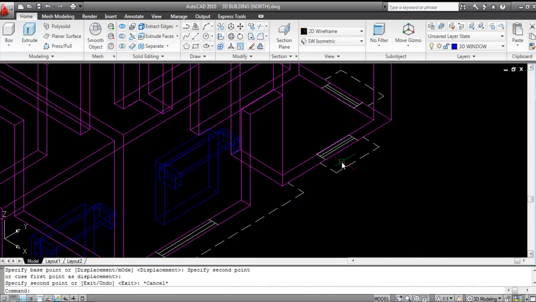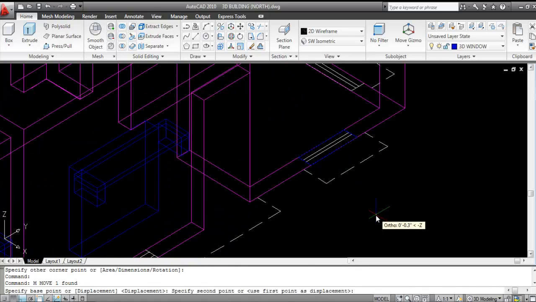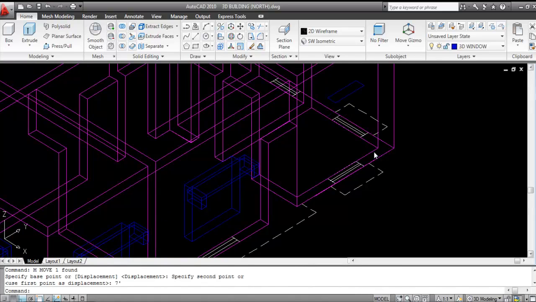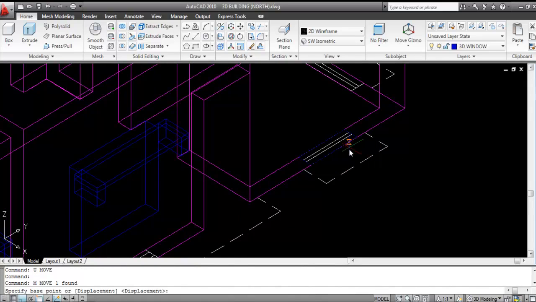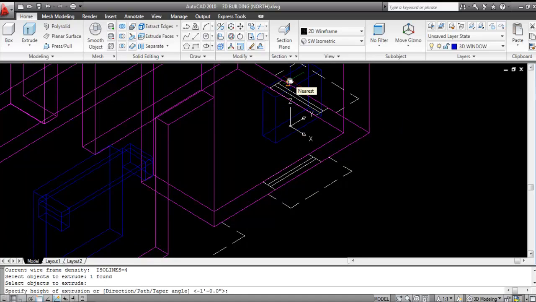Okay. So now we need to create this window. So draw a rectangle here. Same procedure. Now move this. Give the distance 2 feet and 6 inch. Now extrude this. EXT. Enter. Give the height 4 feet and 6 inch. Enter.